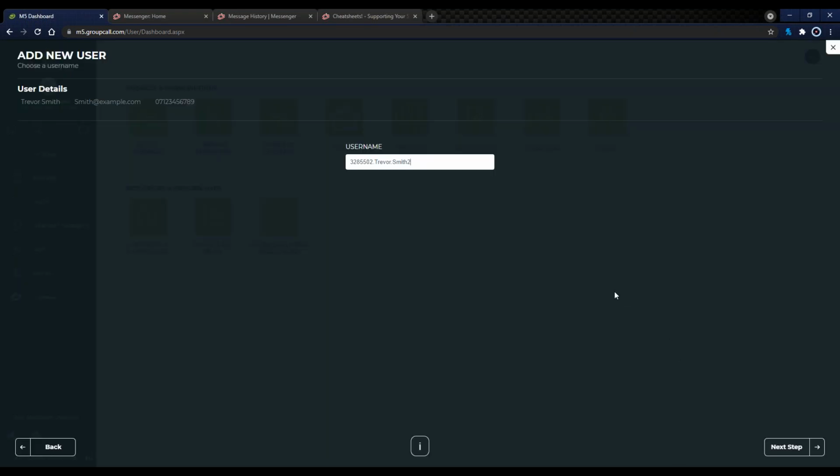On this screen, the system will then give you the username that it is going to allocate to this member of staff. The username is usually the school's DFE number, followed by the first name and surname of the staff member in question. So we then go to next step again.